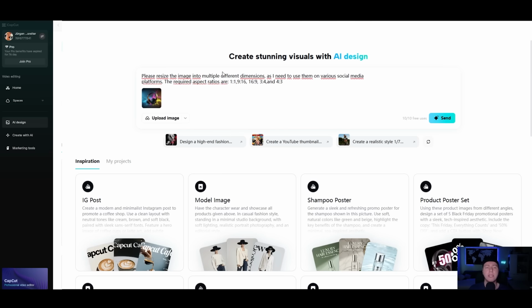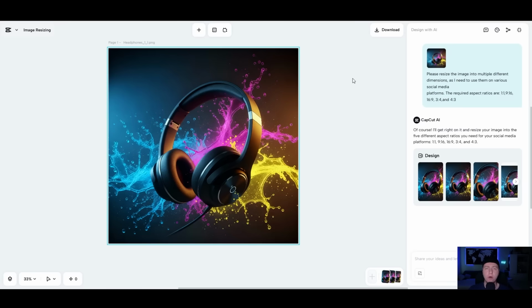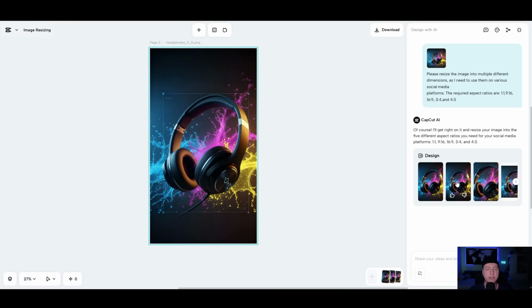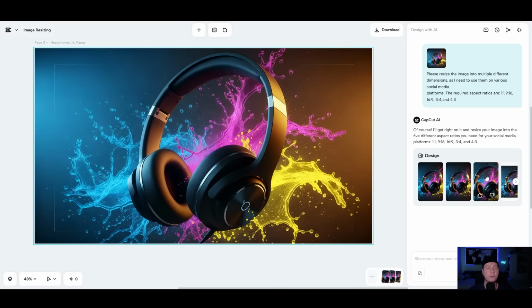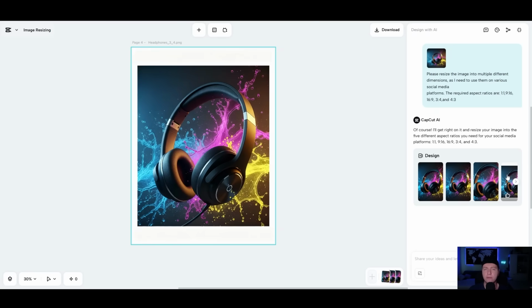We can also use AI design to resize images. We enter the prompt, we want multiple different dimensions of this image. We just hit send. AI design will do all the work. We don't need any other app here, and the result is astonishing. We have the original image here and now we have the different dimensions. Let's click through it. We have a 9:16, we have a 16:9, we have a 4:3. It's so easy, just prompt it and it will generate all the things for you.